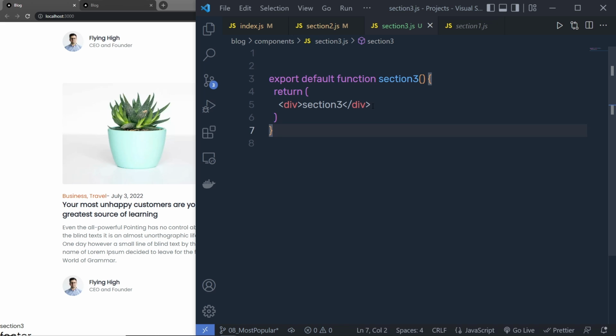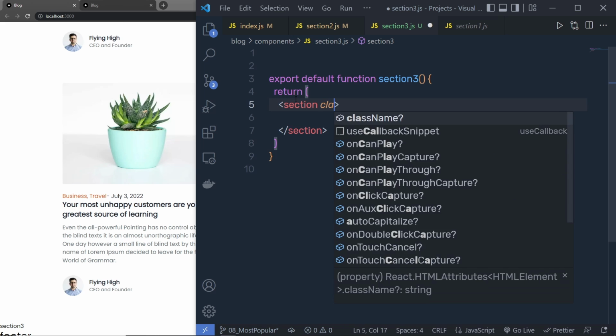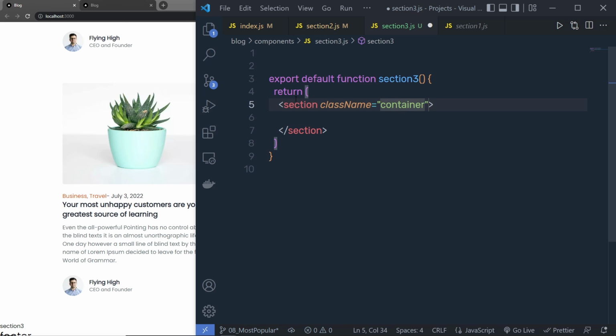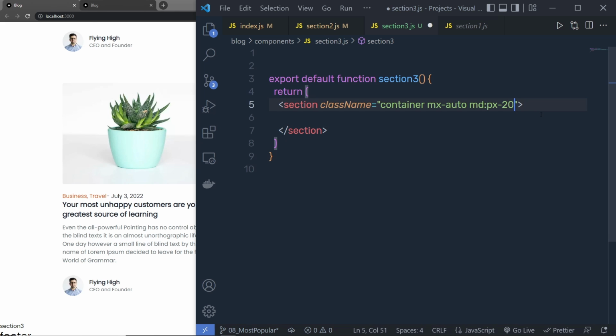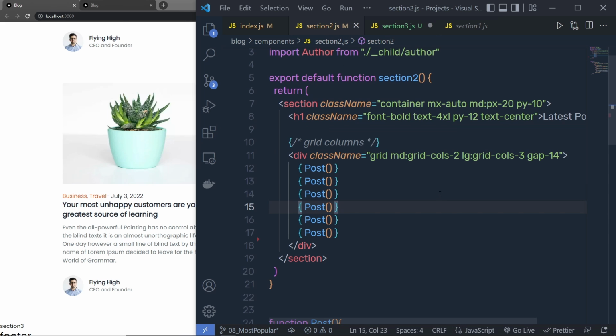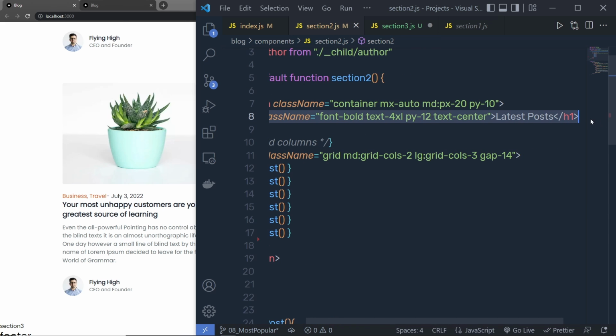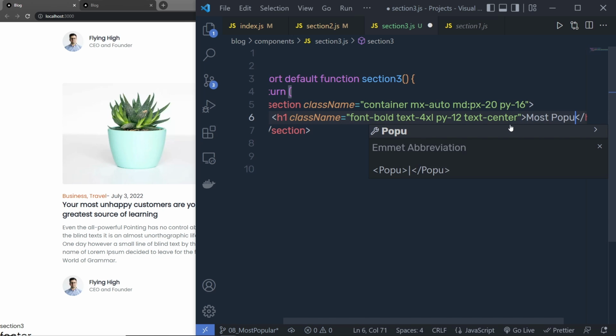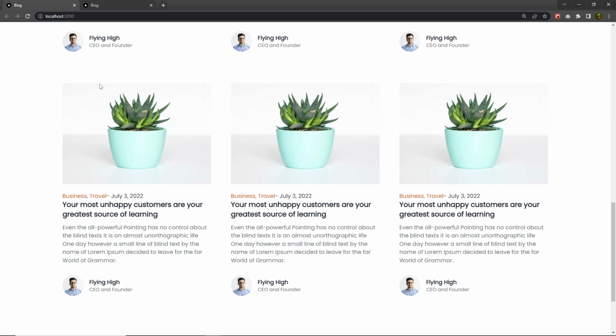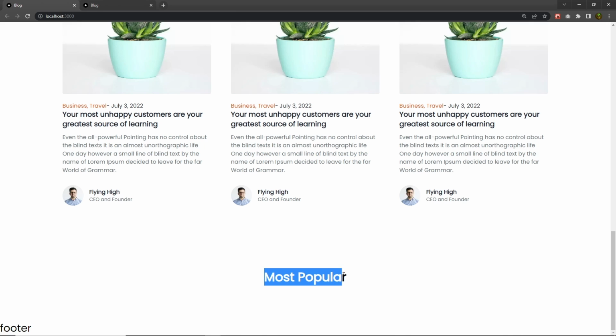Just for that, I'm going to go back to the section 3. Instead of this div, as you know, I'm going to create here a section tag, and to this section tag we specify some Tailwind classes. So we first specify container mx auto, then md is going to be padding x20 and padding y16. Just for that, I'm going to copy the title of the second section, this one, and paste that inside this third section. Instead of this latest post, now I'm going to say most popular. Let me save this, back to my website, and here I'm going to have this title, most popular.